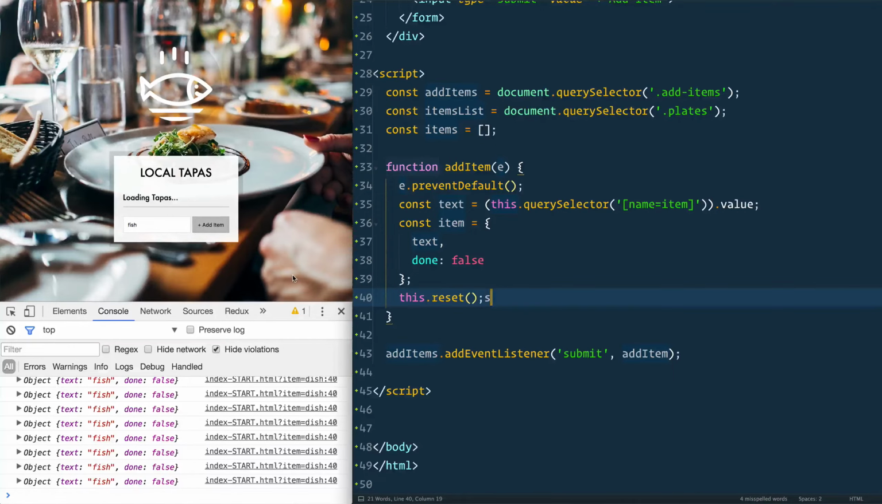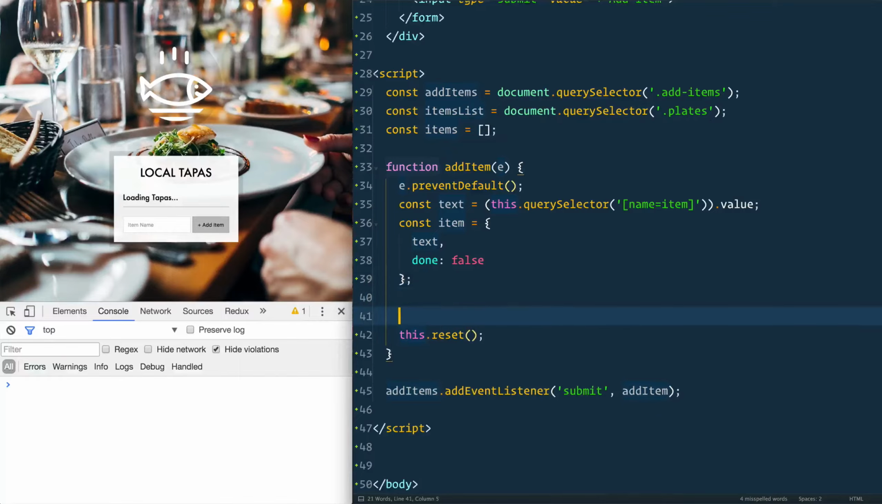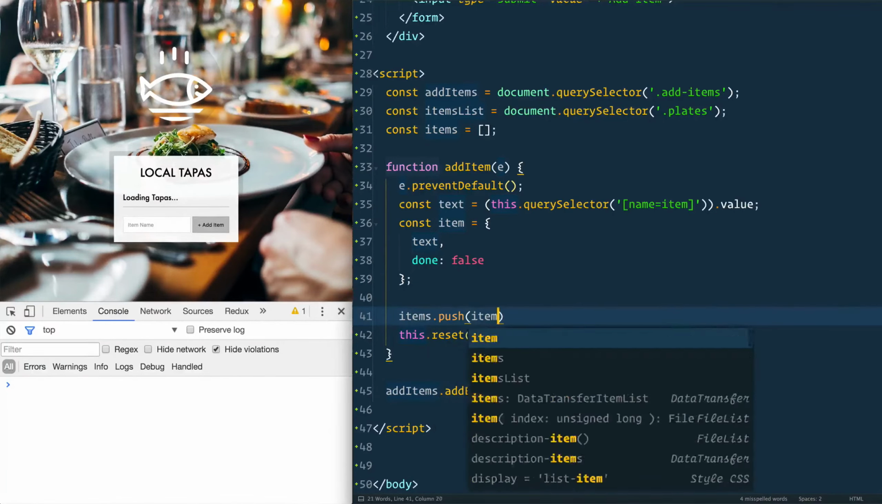So let's see where we're at now. Fish. There we go. It refreshes it. It clears that. And we create this object. We're not seeing it because we're not console logging it. Now what we want to do is take that item here and put that into this items array. So what we do is we just say items.push item.